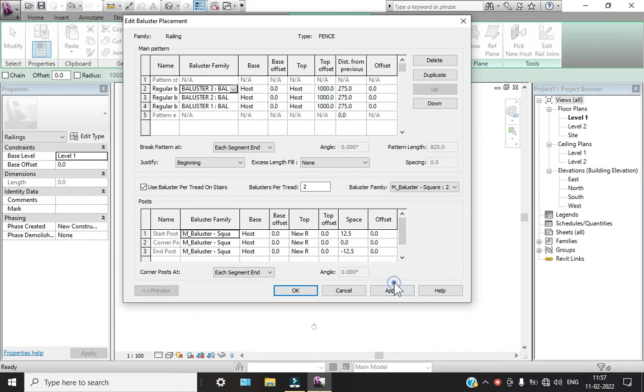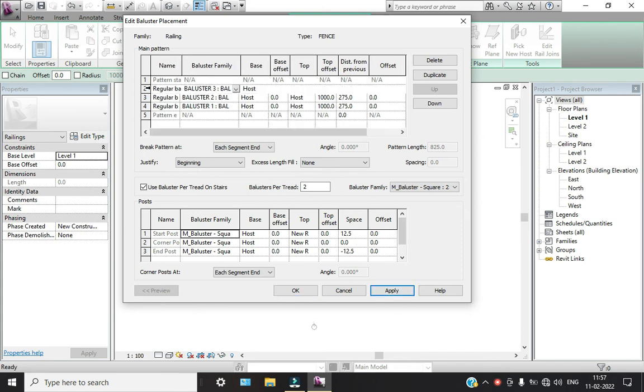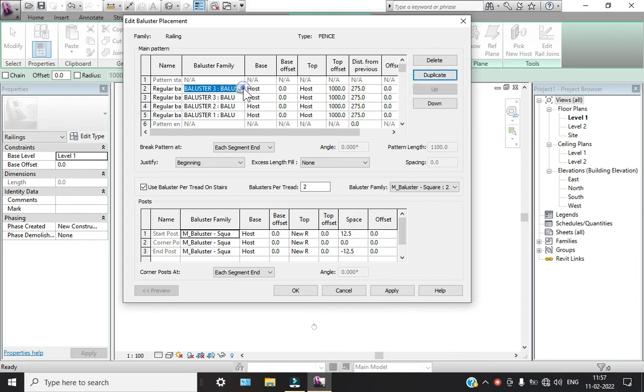Now we have to do it in the reverse way. Select that one and duplicate, and this is baluster 3. Select this and duplicate. This is baluster 2. Again duplicate, and we are done with baluster 1. On apply, right? It is set to 275. We will select this as 200, right?